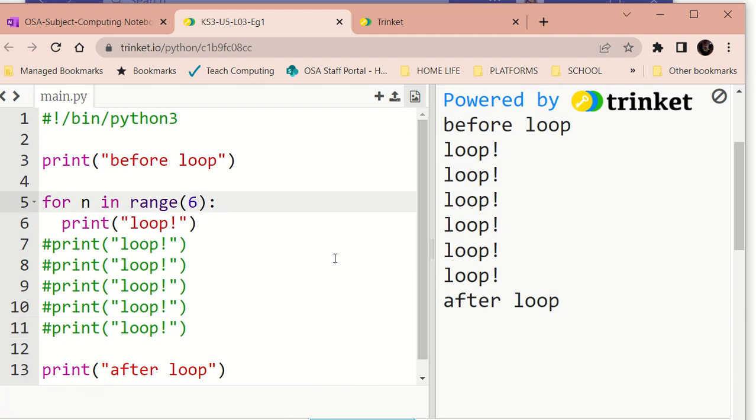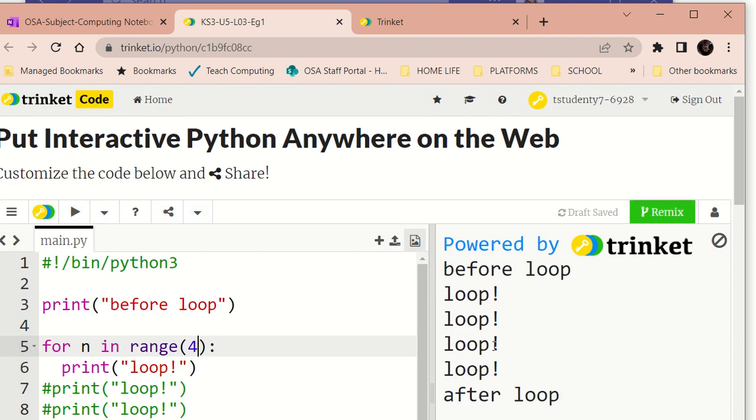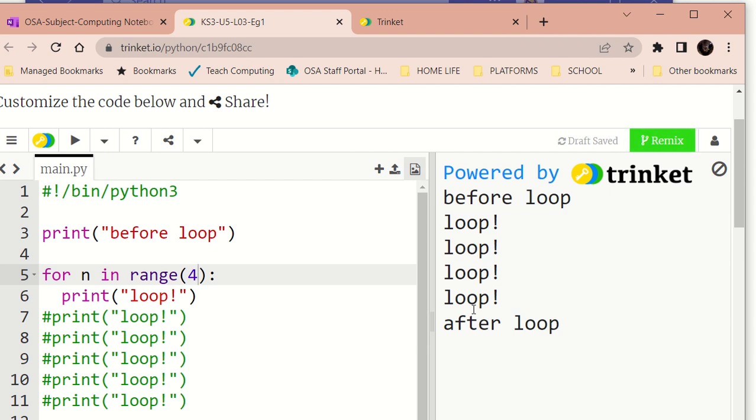But the advantage is I can now control how many times it does it. So if I only want to do it 4 times, I change one thing in the program, and now presto, I've got 1, 2, 3, 4 loops.